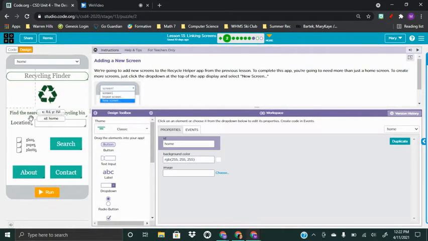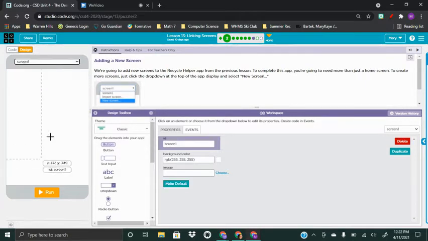All right, so this is where I left off with my lesson 12. And the first thing that we see here is that we're going to be adding a new screen. We're going to add new screens to the Recycle Helper app from the previous lesson. To complete this app, you're going to need more than just a home screen. To create more screens, just click the drop-down at the top of the app display and select New Screen. So right here where it says Home, we're going to open up this drop-down and press New Screen. That's going to give us a new screen.